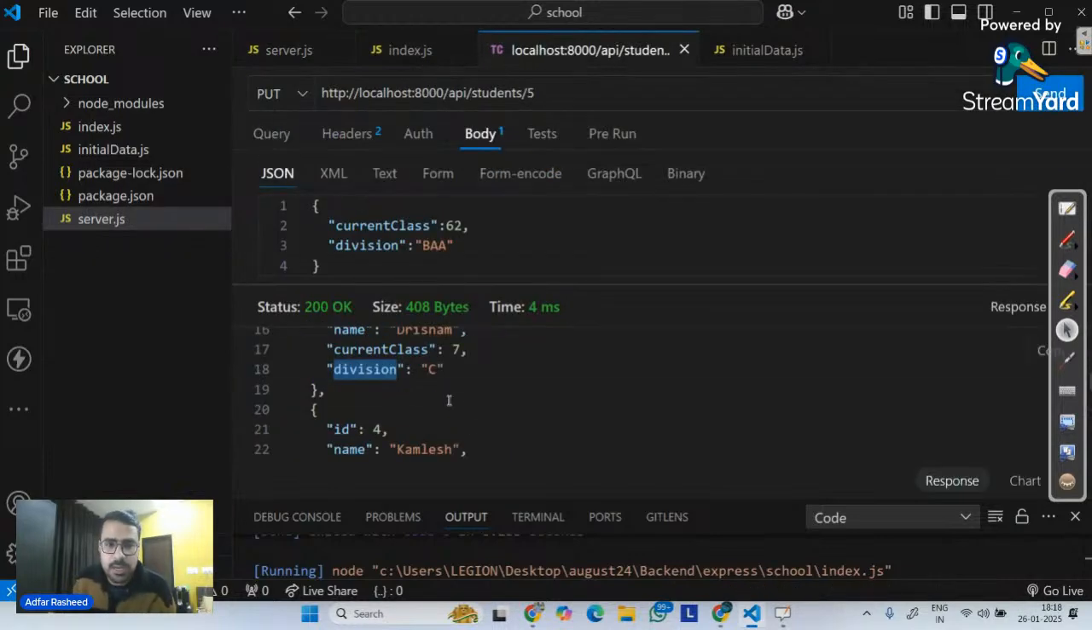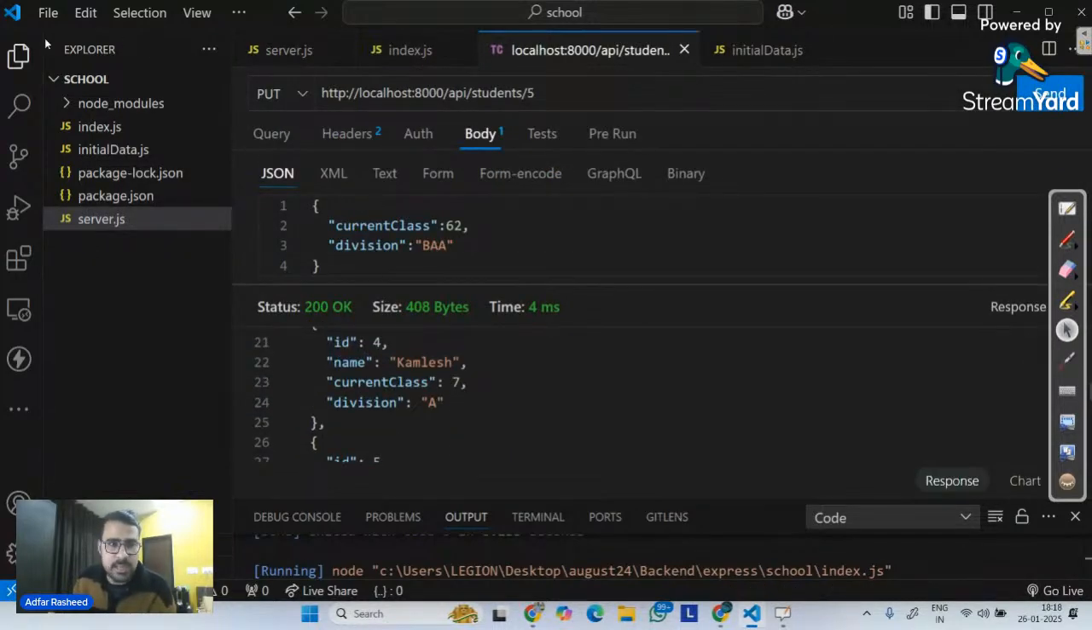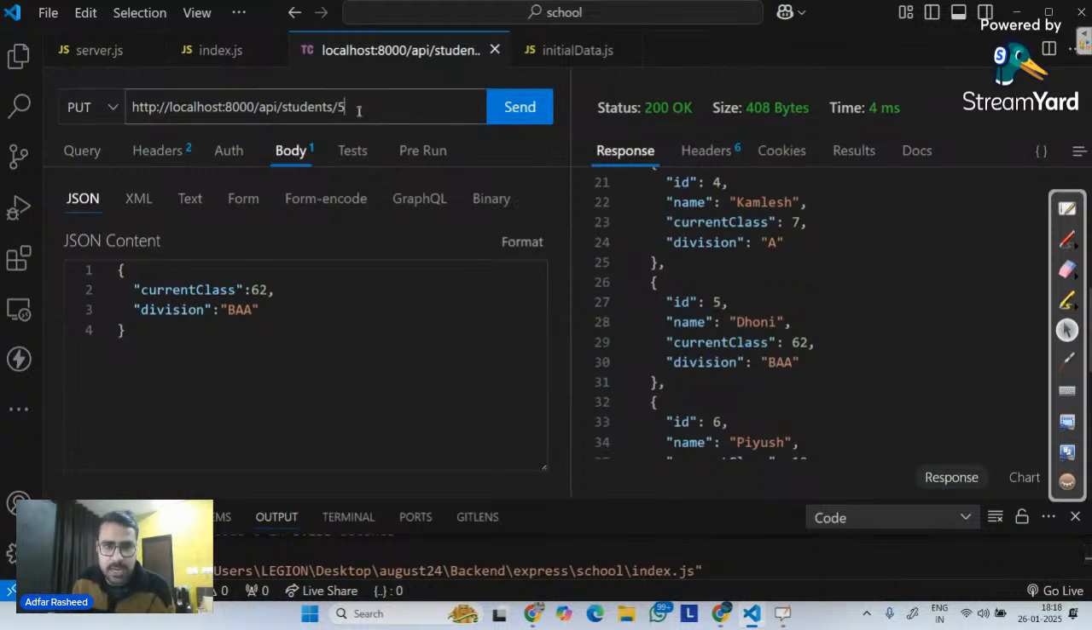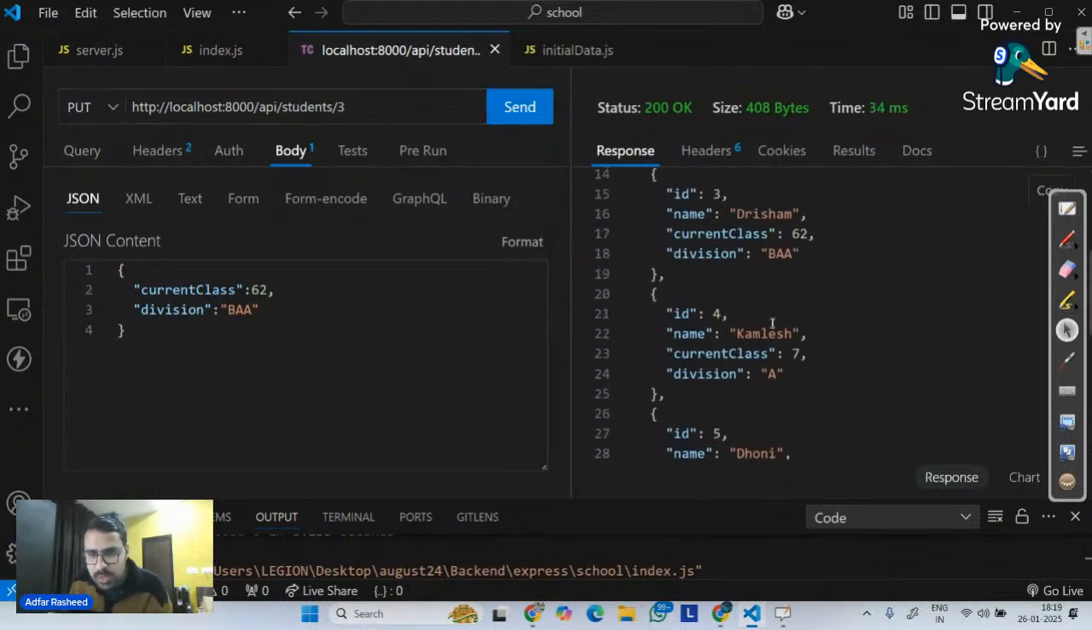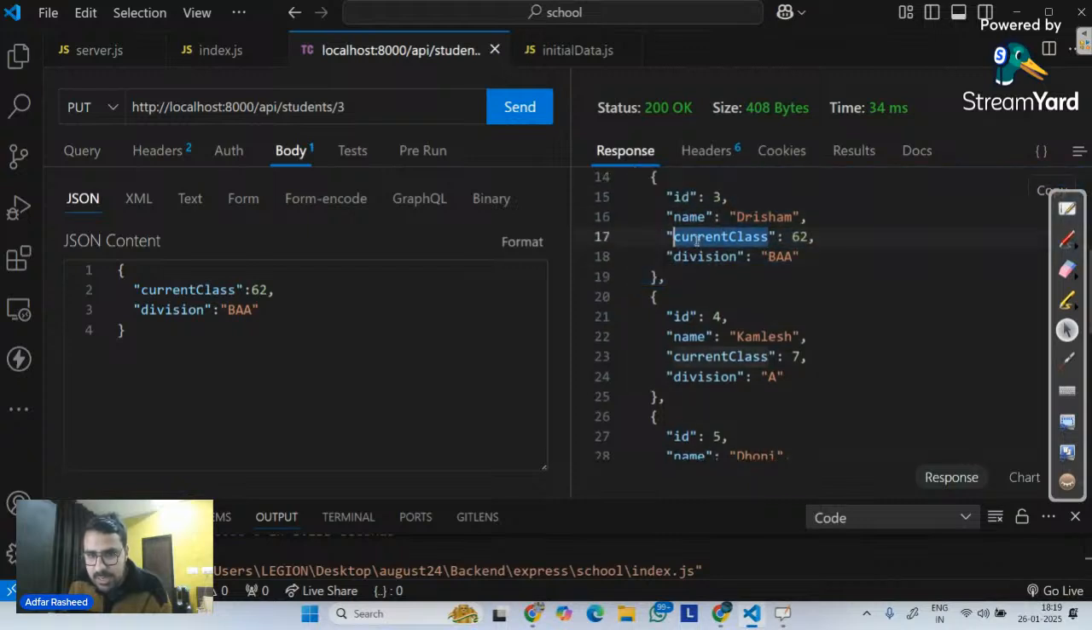Now, this simply means that now I can simply go and update my data. So I will simply go here, tell it to do one thing. In this case, I don't want you to update my 5th. I want you to update my 3. And now if I simply say send, you can see at index 3, its current class and division is updated. I hope this makes sense.